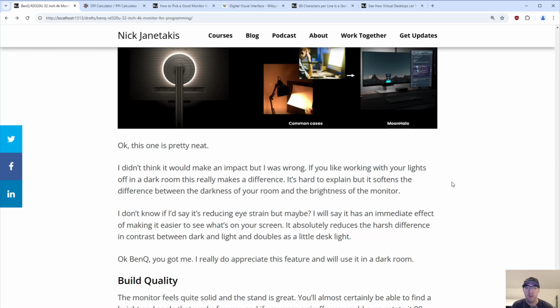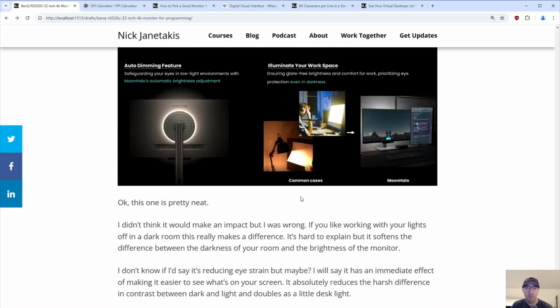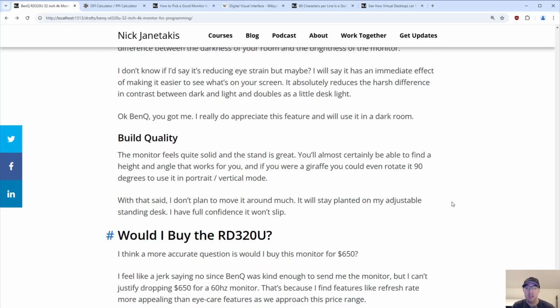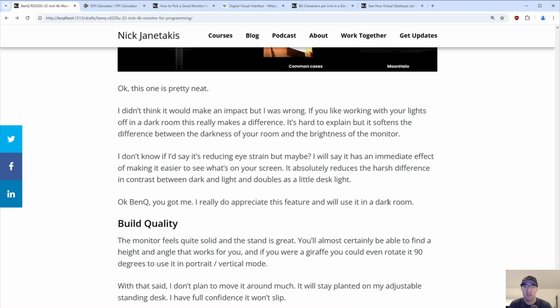Now, I don't know if other monitors have that. Maybe they do, but in this case, I'm happy that this monitor has it. That is a feature I will actually be using a lot in the darkness, at least. In a bright room, it sort of doesn't really make a difference.